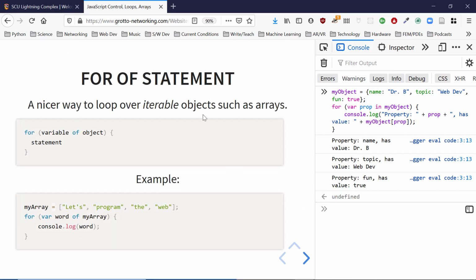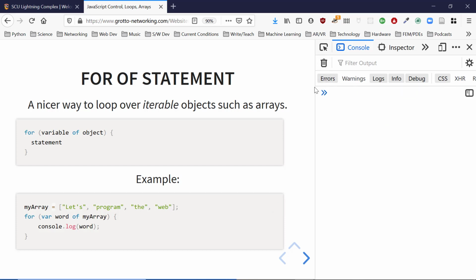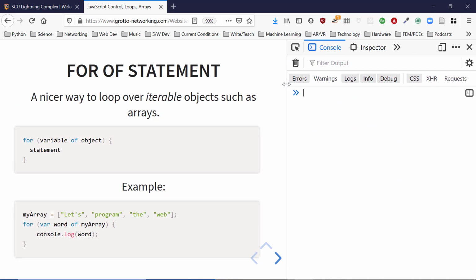The for of statement. This is the easier way to iterate over an array. Since for in was already used for iterating over objects, they chose for of. So let's look at this example, my array. We declare the var word.